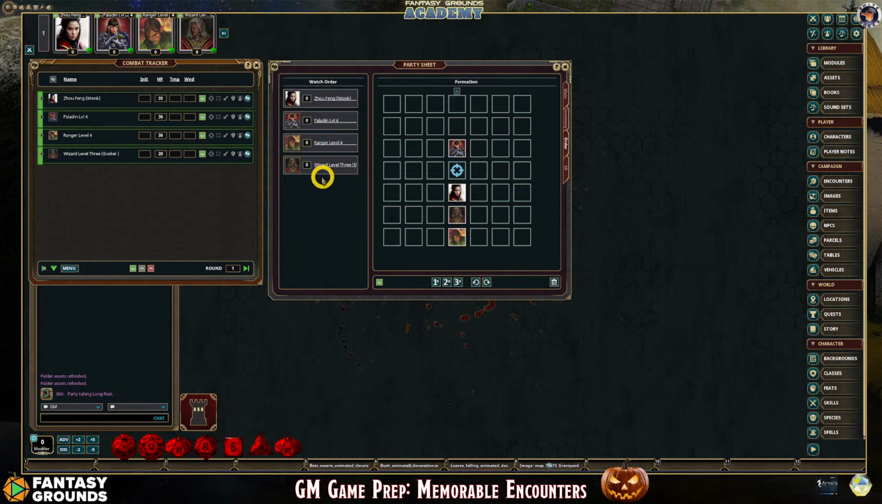And then if you want to set up a watch order, I'd probably have the paladin take the last watch, and then the wizard probably the third. The monk will be the first one to go on watch, and then the ranger will go second. So this is just an order of who's watching when, and that sort of thing. It doesn't do anything mechanically, but anyway, that's getting this part set up.